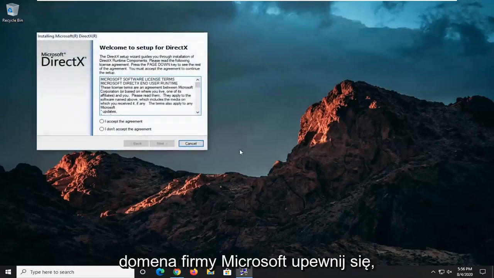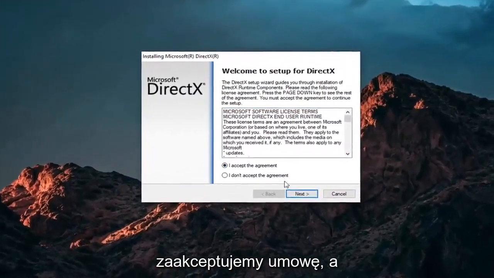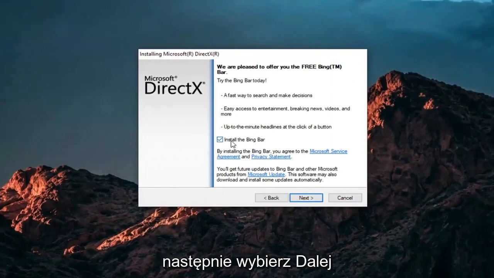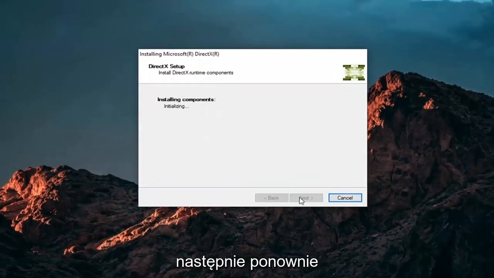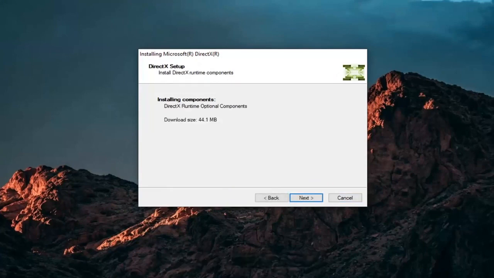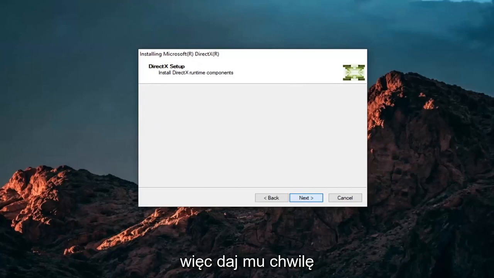Again, it should be a Microsoft Corporation domain there. Make sure you're getting it from Microsoft. We're going to accept the agreement and then select next. I'm not going to install the Bing bar. I'm going to uncheck that and then select next again. And then select next. I just was checking how much space it needed, so give it a moment.